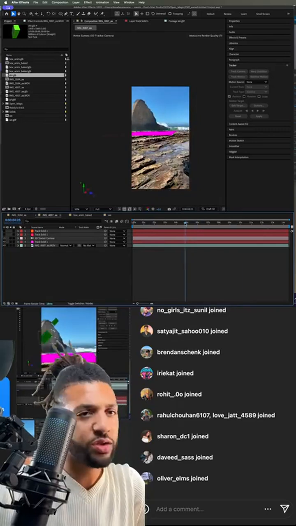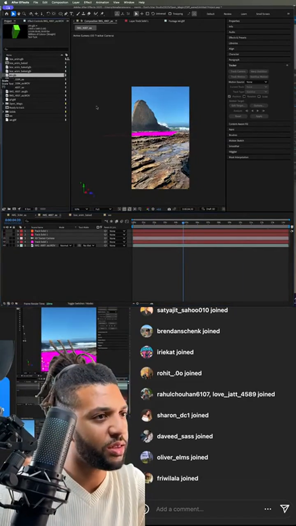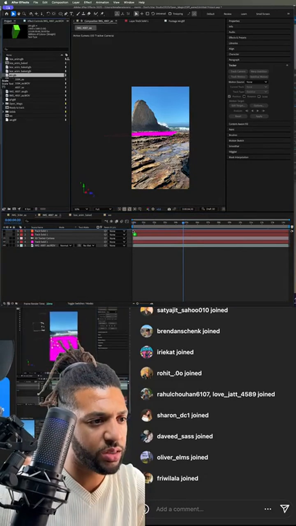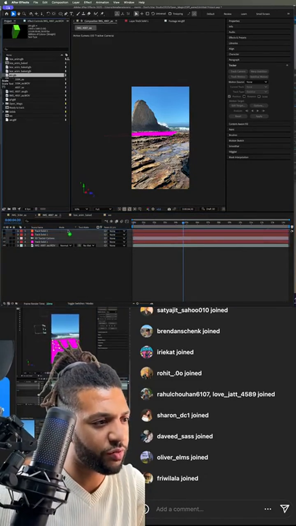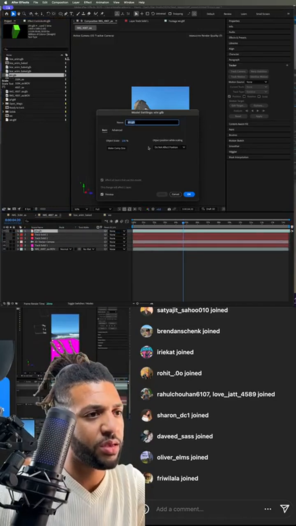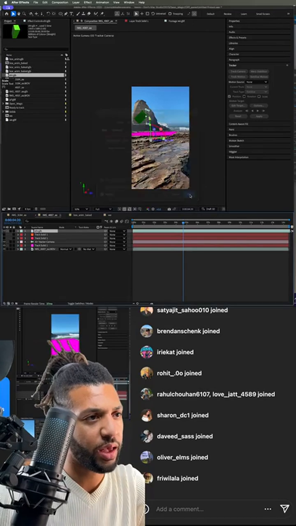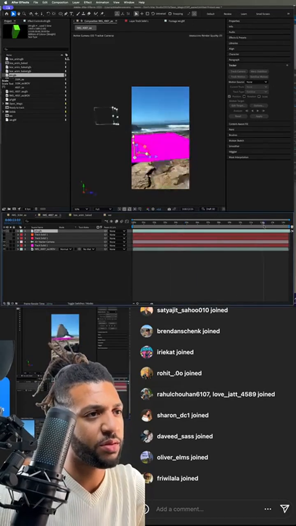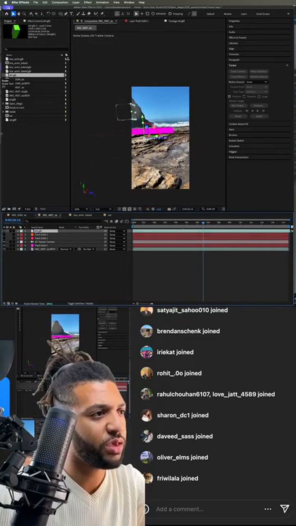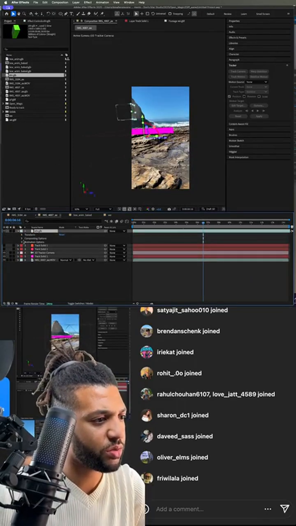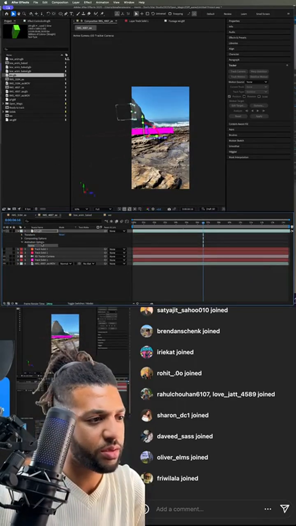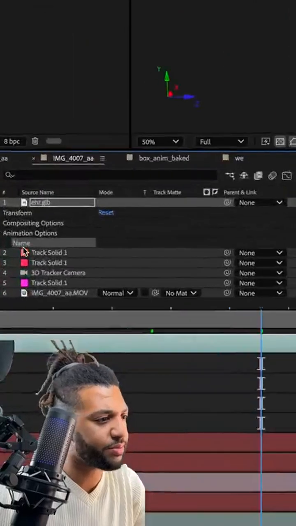Okay, so we have the footage. We have the data that has the animation. I load it into the scene on the first frame. I'm going to say do affect the position. Hit OK. All right, I don't see it moving yet. So let's toggle the animation options. I don't see anything under name.